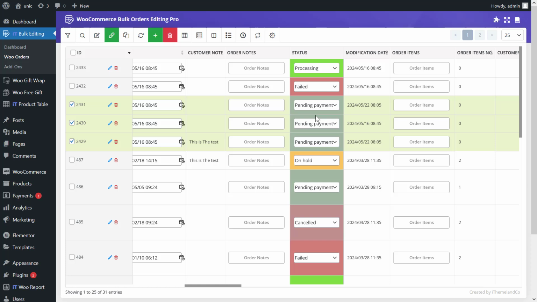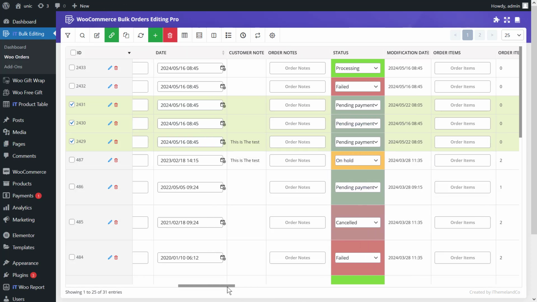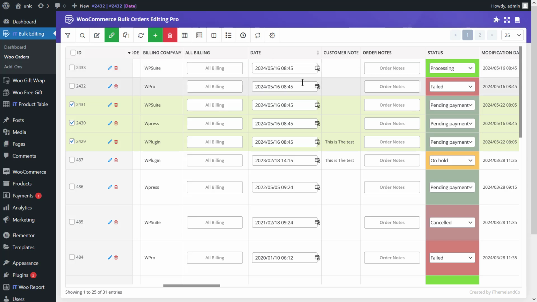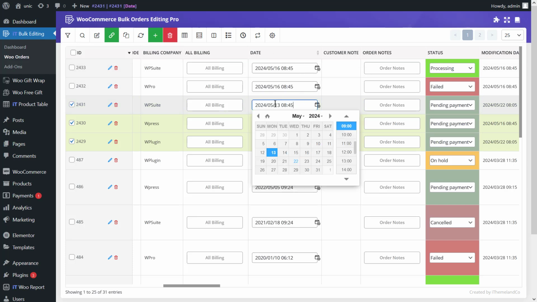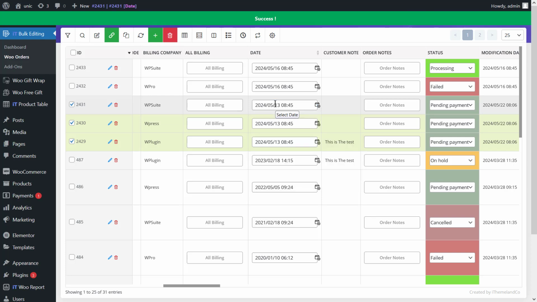Bulk editing the order's date is done just like how we did in the previous example, except now we're going to use the default calendar for picking a date. As you can see, we chose a date from the calendar and the plugin assigned that exact date to all of the other selected orders.